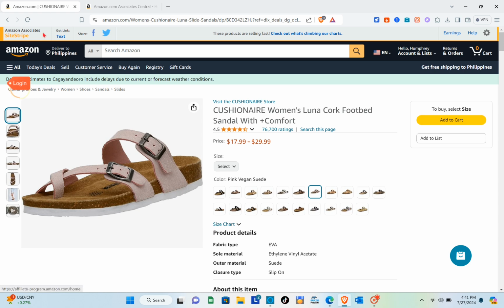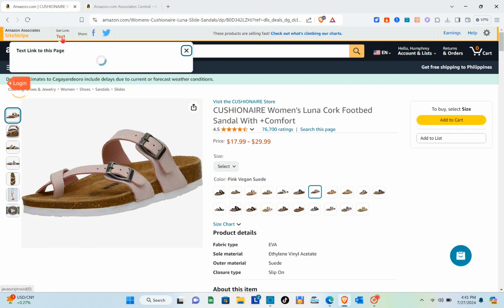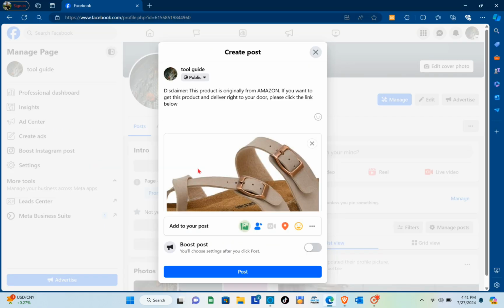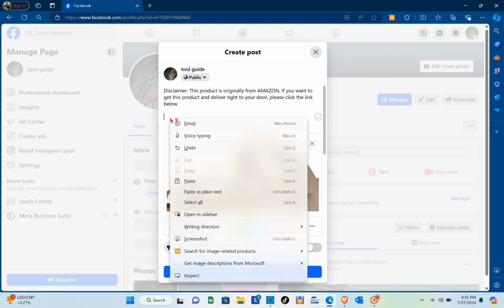And then here, this is the purpose of the Amazon Associates SiteStripe. You can share this link to your Facebook or simply click on the Get Link text. Right here we have the short link and the full link. For this one, of course, we are going to use the short link. Just click on copy and then go back to your Facebook page post. Just paste here the link for this product.